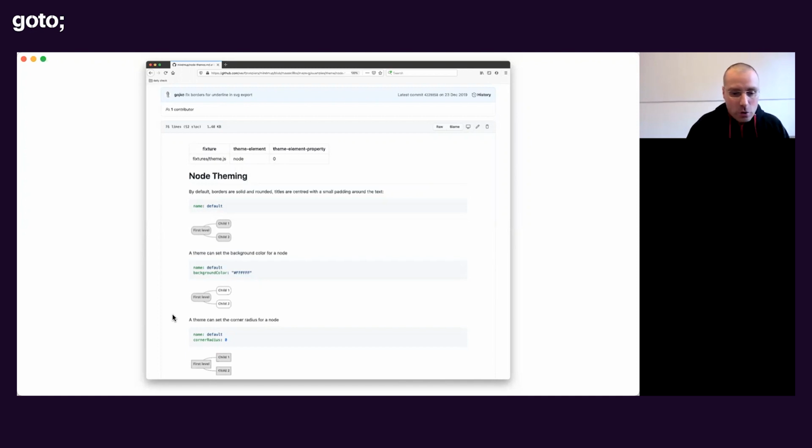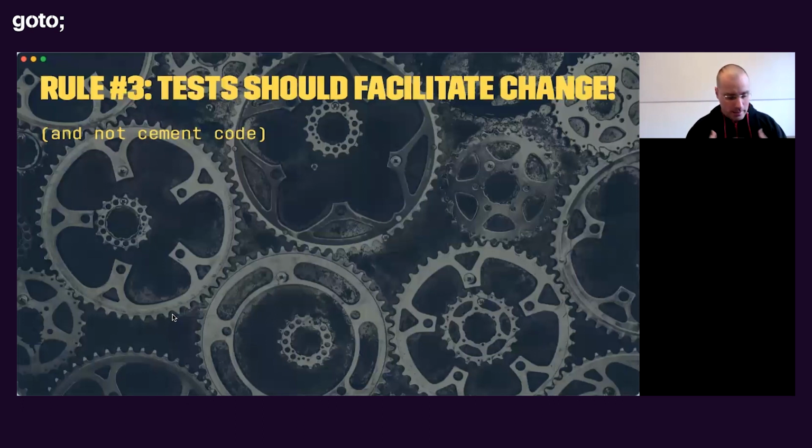So the rule number 3, I think I want to really propose, is that the automated test must be designed to facilitate change, not to cement code. The SVG tests we had were ticking all the boxes of the test automation pyramid, but they were cementing our code. They were making it difficult to change. They were keeping the code in place.